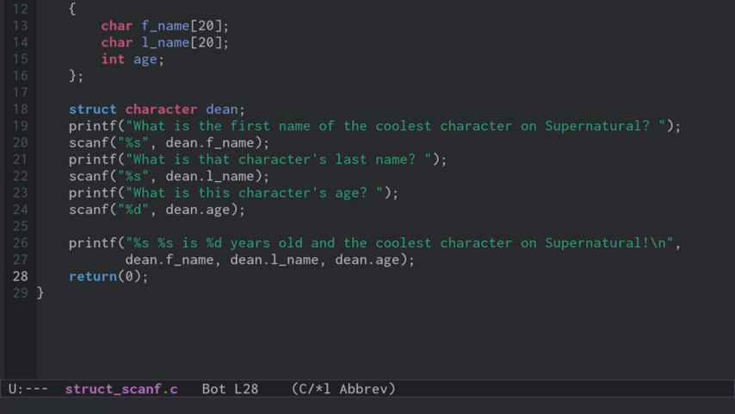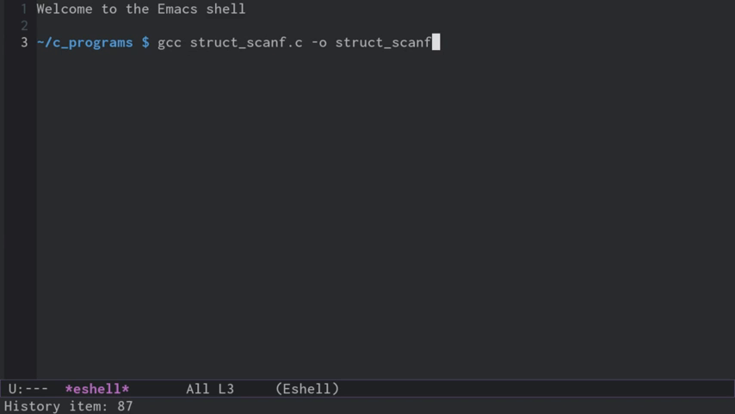I do. It's because I forgot to put the ampersand in front of dean.age, which I need to do because it's an integer. I'm going to leave that mistake in so you can see that. We make a mistake. Let's recompile and rerun.